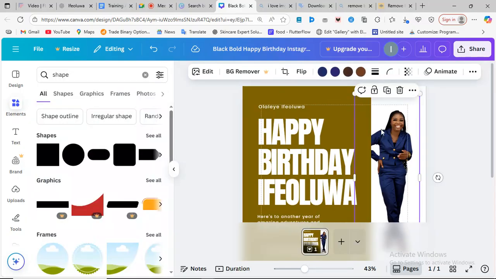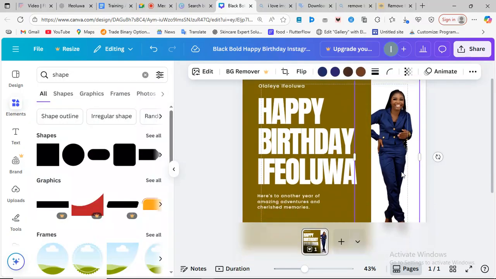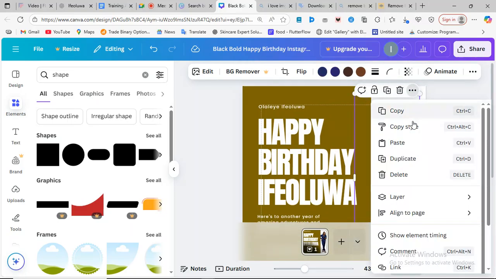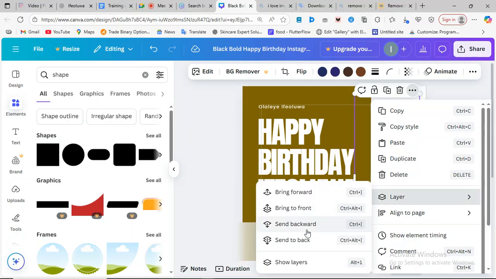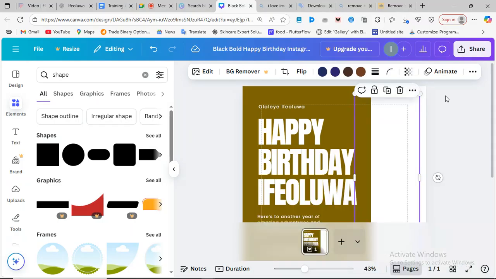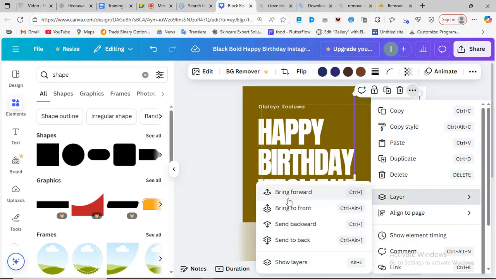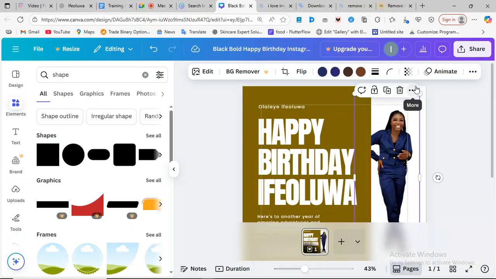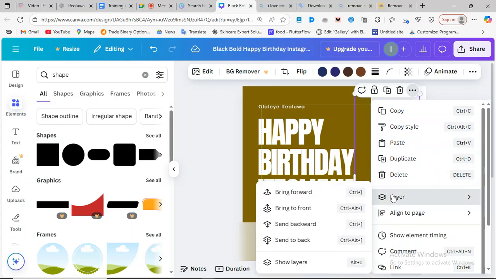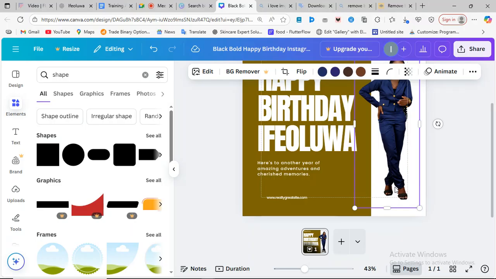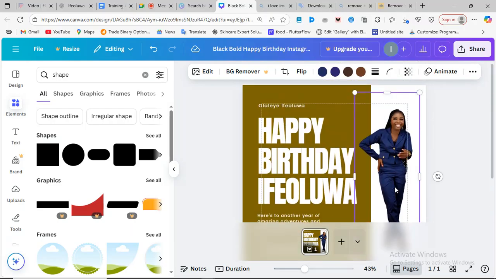So for this lady, you can see that her hand is behind the shape. So what do we do? You look for this thing that pops up, the same thing on your phone. Just click on more, go to layer, then click on send back or send forward. That is send forward. I made a mistake. Layer, then send forward. Now she's at the forefront.